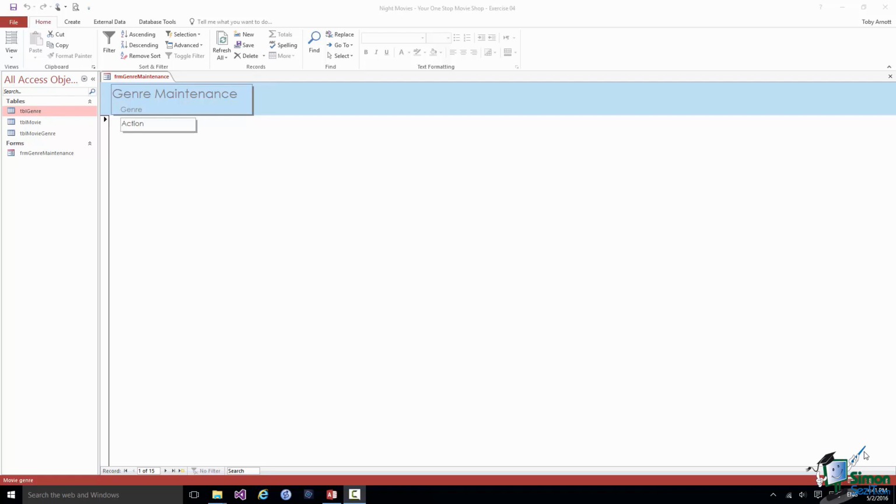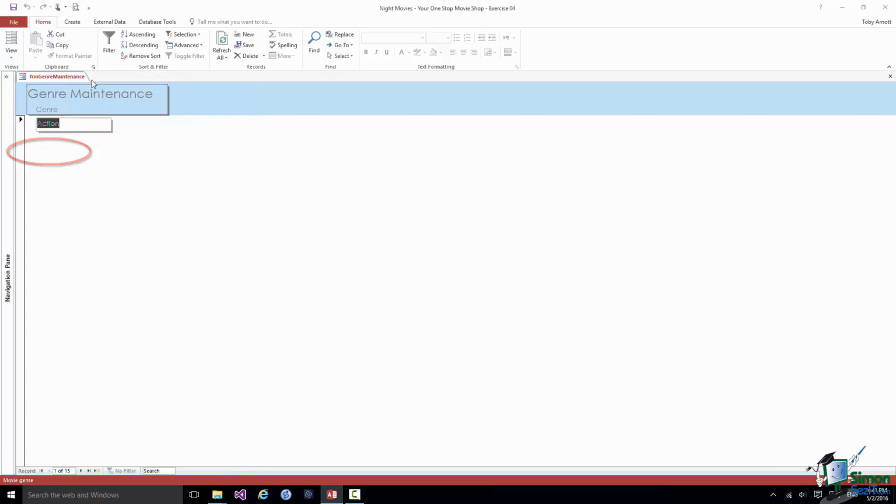Now here is my genre maintenance form, and as you can see, exercise 4, that version of the database contains my solution. You'll see the name of the form in the navigation pane on the left there. Just a few things about this form. First of all, its default is to be single form, and datasheet view is allowed. So when I click on the view button there, I get 4 options.